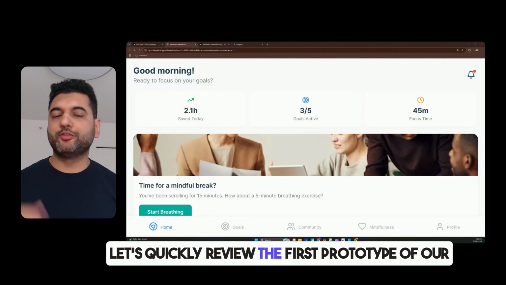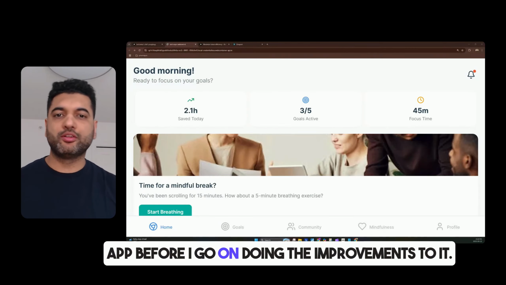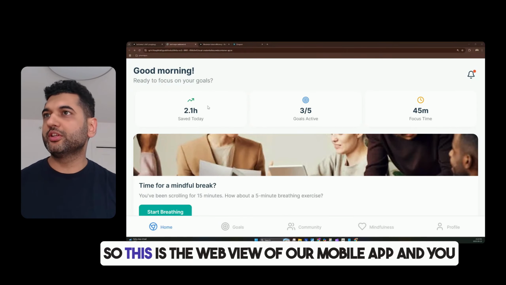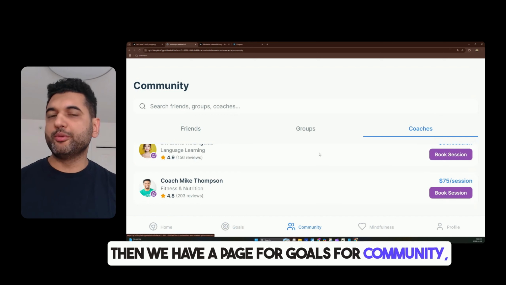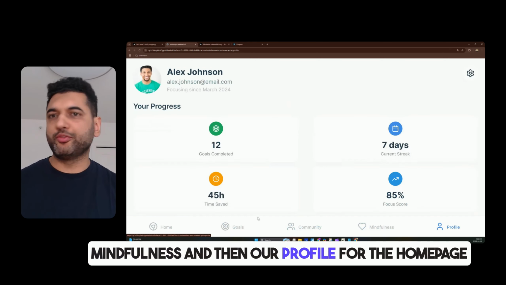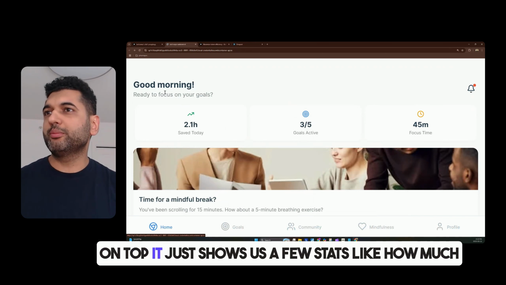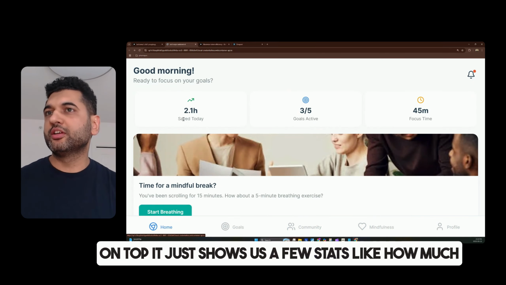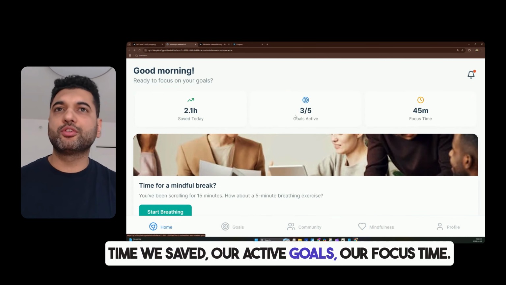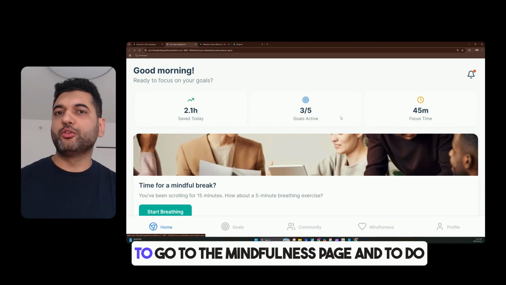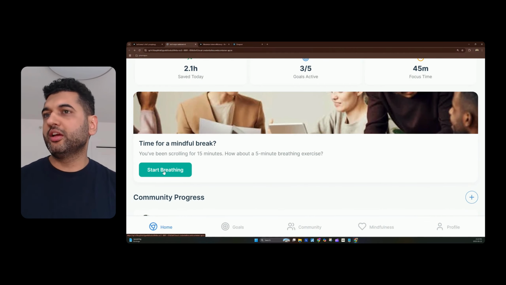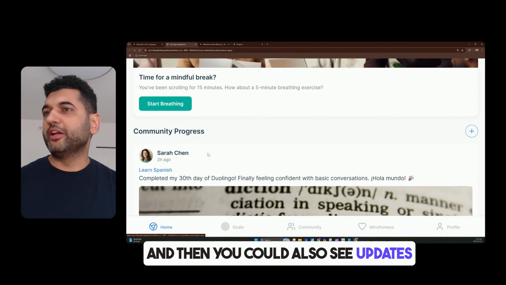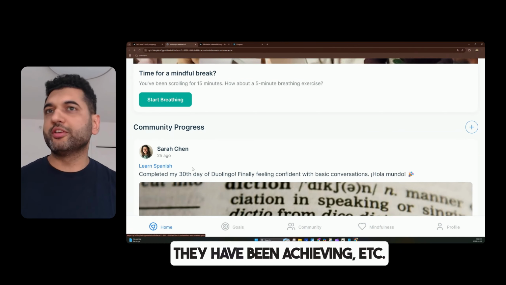Let's quickly review the first prototype of our app before I go on doing the improvements to it. So this is the web view of our mobile app, and you can see at the bottom, this is the home page. Then we have a page for goals, for community, mindfulness, and then our profile. For the home page, on top, it just shows us a few stats, like how much time we saved, our active goals, our focus time, and then there's a link to go to the mindfulness page and to do a breathing exercise or meditation. And then you could also see updates from your friends, what goals they have been achieving, etc.